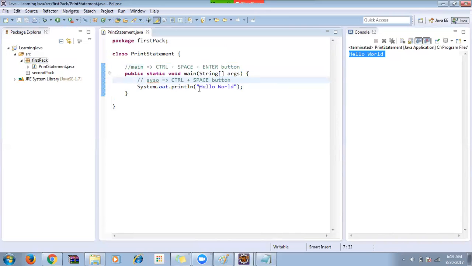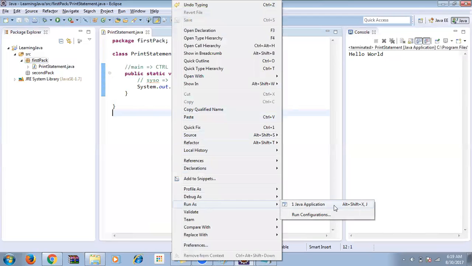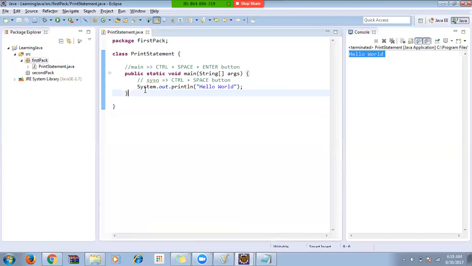Control plus space gets you the System.out.println here. If I want to execute the program, I can do it in two ways. One, I can click on this run icon here. Can you see? If I click on this run icon, I can get the output. Otherwise, right click, Run As, Java Application. That will help you to get the Hello World. Clear?